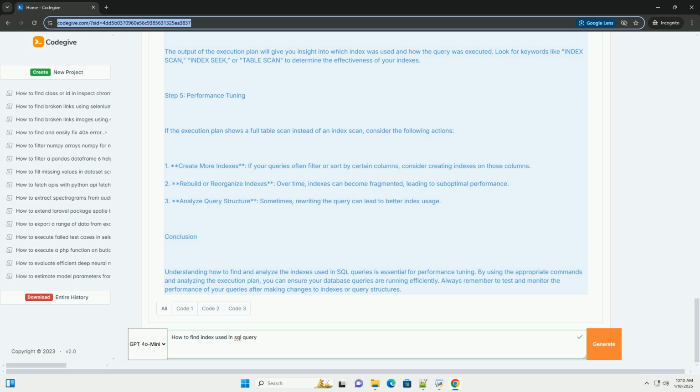Example 2, SQL Server. In SQL Server, you can use the SET STATISTICS IO command to view information about the indexes used. After running this, SQL Server will provide information about the logical reads and any indexes that were used. You can also use the execution plan feature in SQL Server Management Studio, SSMS, by clicking on the Include Actual Execution Plan button before running your query.